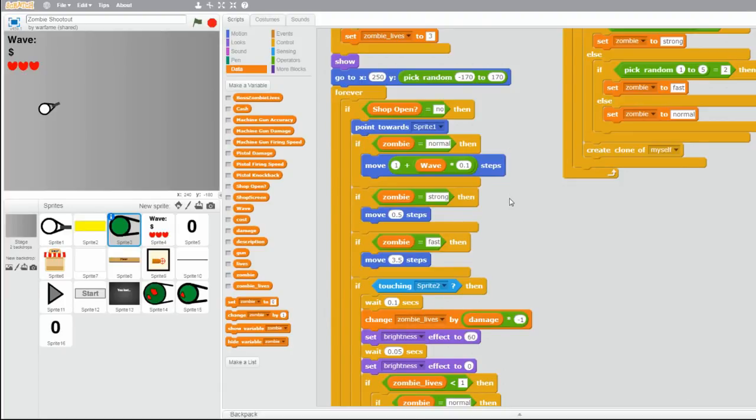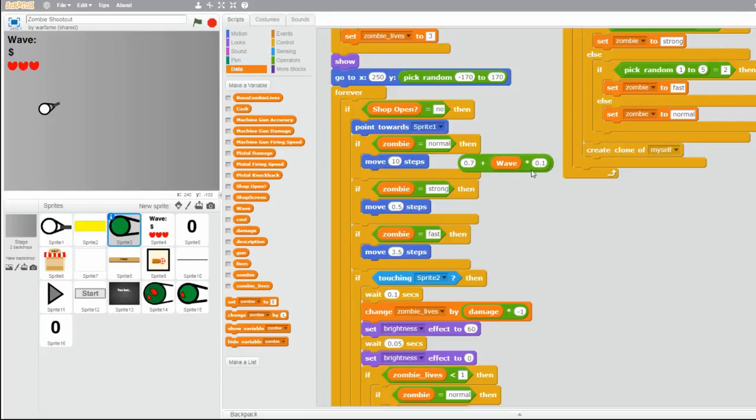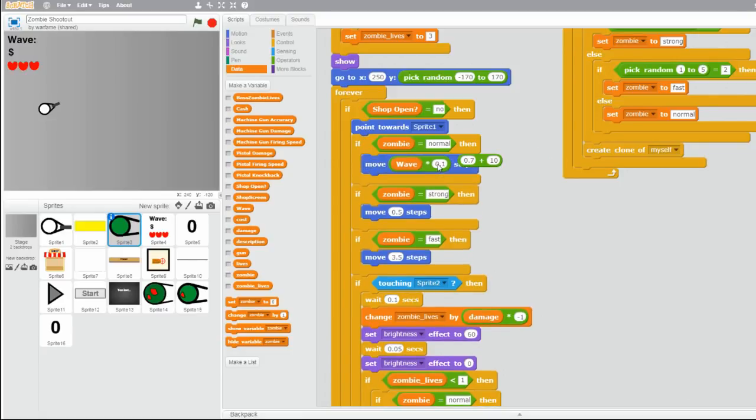And actually, I think that might be a bit fast, so I'll make it easier at the beginning. So I'll make it move actually like 0.7 steps, or yeah, 0.7 steps at the beginning. And by the way, this is just how I'm going to do it. You can change this to make your own way. Maybe you can make the zombie move twice as fast every wave, like move wave times 2 steps, or do something else like that. But I'm just going to do it like this.